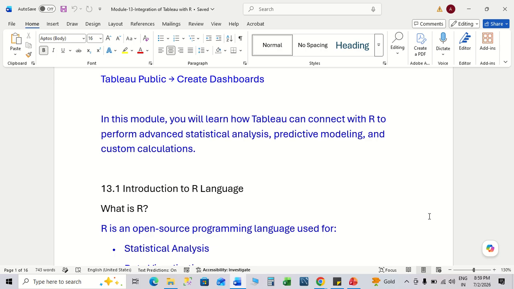You know what is statistics? If I say statistics, it means we are going to find average, standard deviation, mean, median, mode, deviation, these kinds of things. Yeah, bar chart, this kind of data. Okay, that is statistical analysis. Then predictive modeling and custom calculation.